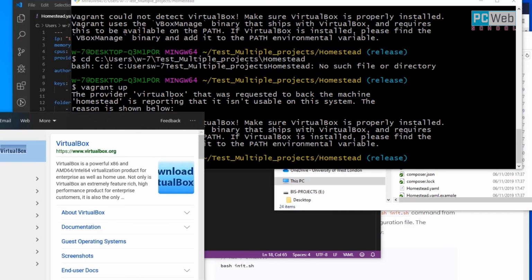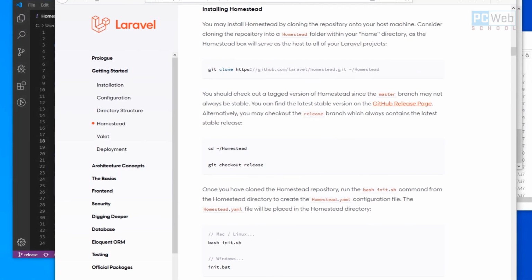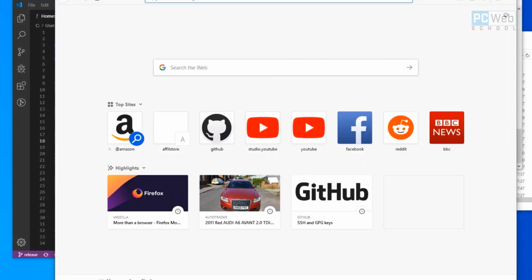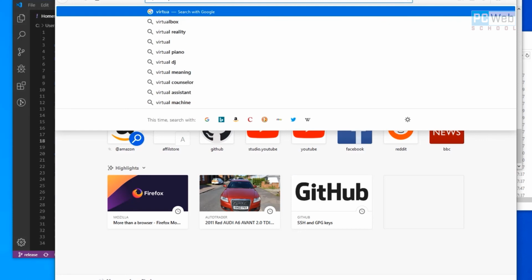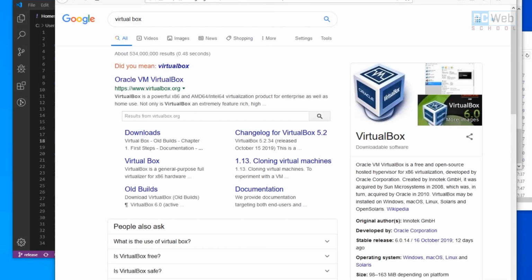Okay, so I have downloaded VirtualBox earlier, but I haven't installed it. Sorry about that. I will install this in a moment. So I will download it and install it and come back.